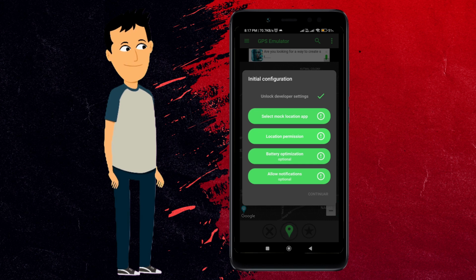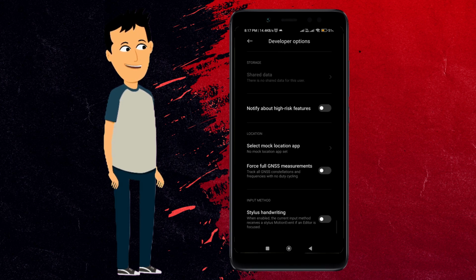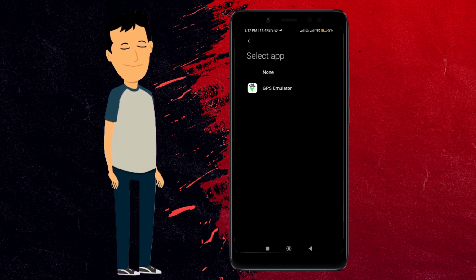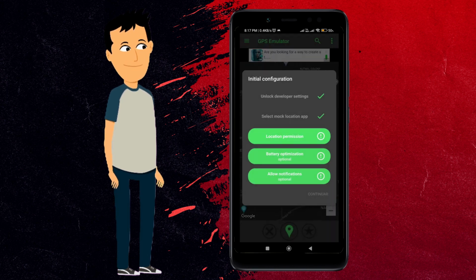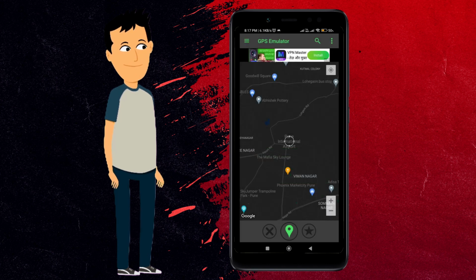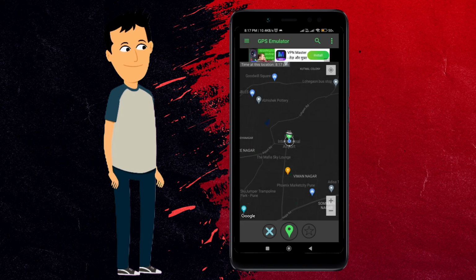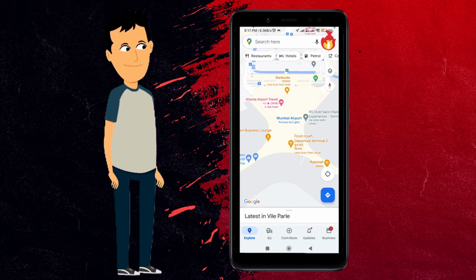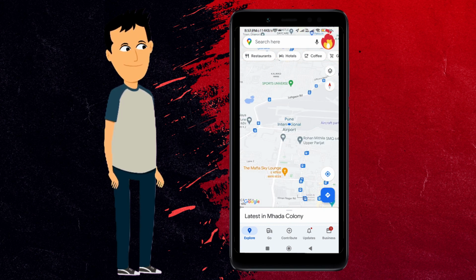Click on set location. It will prompt you to make changes in developer option, like I already mentioned a few minutes back. In the location section, choose Select Mock Location App and select your application. After giving location permission, click on Continue. Now again set your location. Go to Google Map and now we'll see my live location is changing to Pune International Airport.